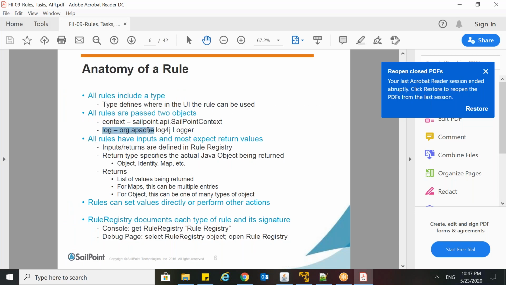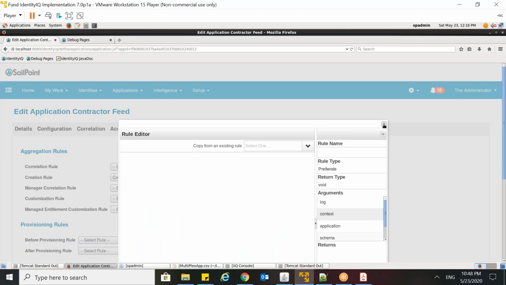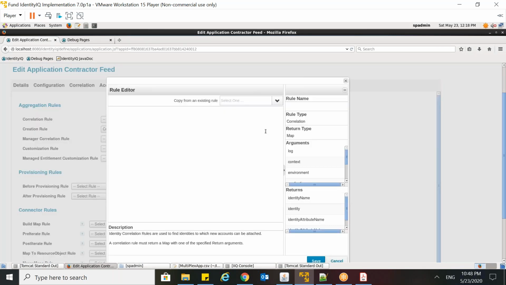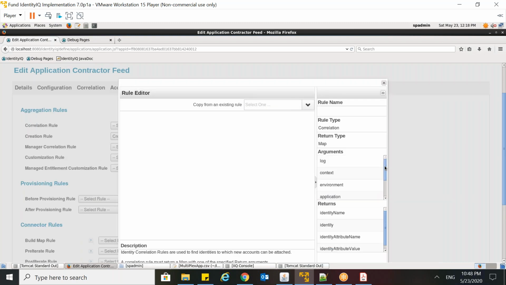And this log is the log4j package, the Java package that we discussed about. This is being leveraged for logging purposes. So whenever we are talking about logging, the log4j package is being used. So context is for interacting with the SailPoint API, and log is for logging. The rest of the arguments over here will keep on changing depending on the rule that we are configuring. So log and context are available everywhere. The rest of the arguments will depend on which type of rule we are running in our environment.